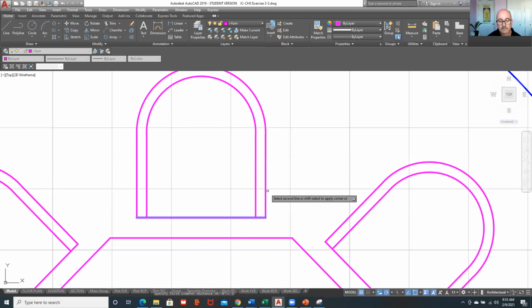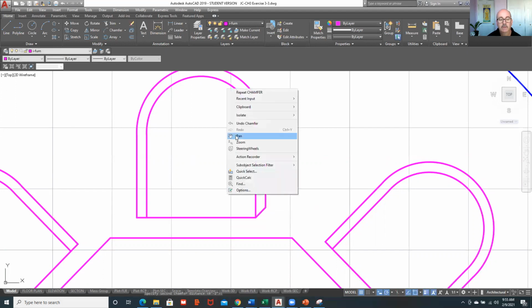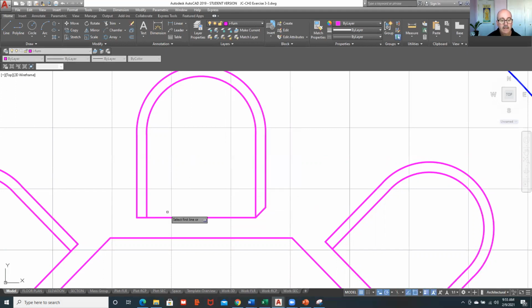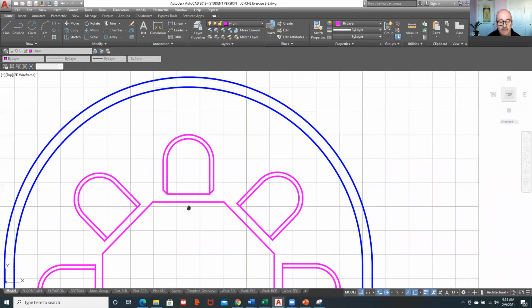1, 2. Repeat. L likes to use the multiple command, which will keep it in that mode. And so I can put that chamfer on there. It does a lot of other things like polylines.